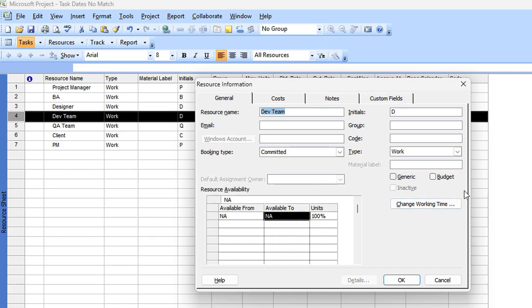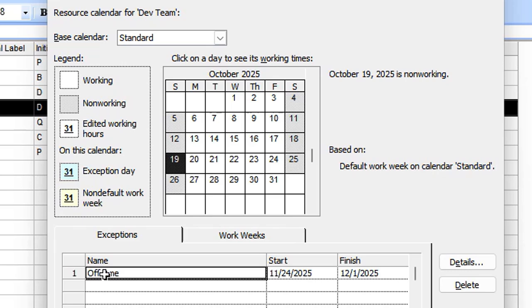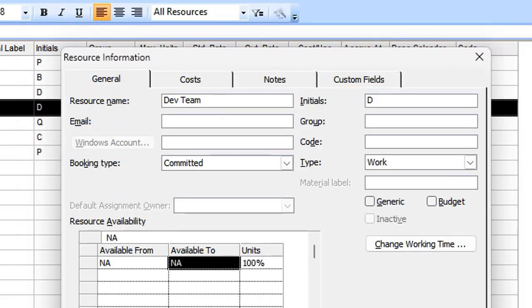And if it's not, then we head over to the change working time. Now here we find the problem. So we see that there's an off time defined for this resource that starts from the 24th of November and ends on the 1st of December. So in this case, what MS Project does is it inserts these dates within the project timeline and extends the project task timelines overall. So to address this, either you change the resource or in case these dates are not applicable, you remove these dates from here.